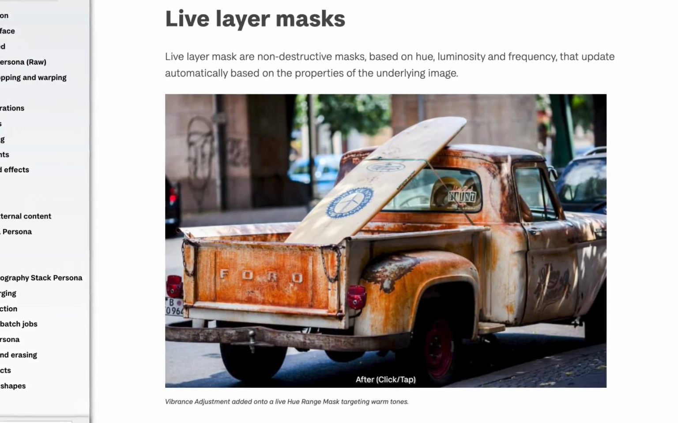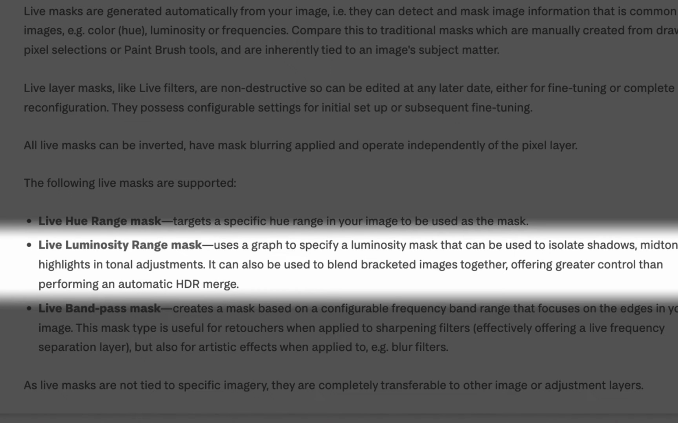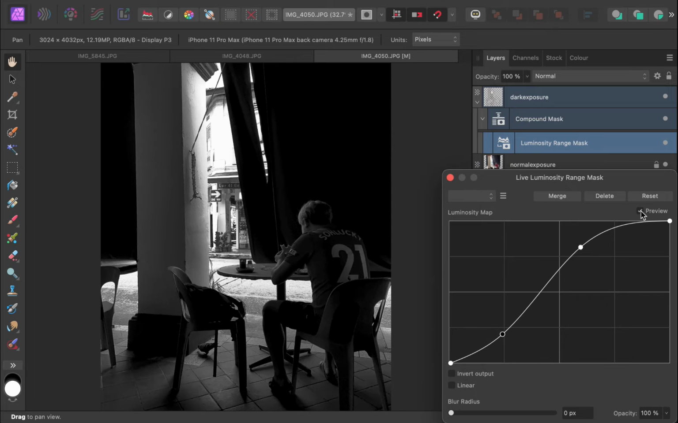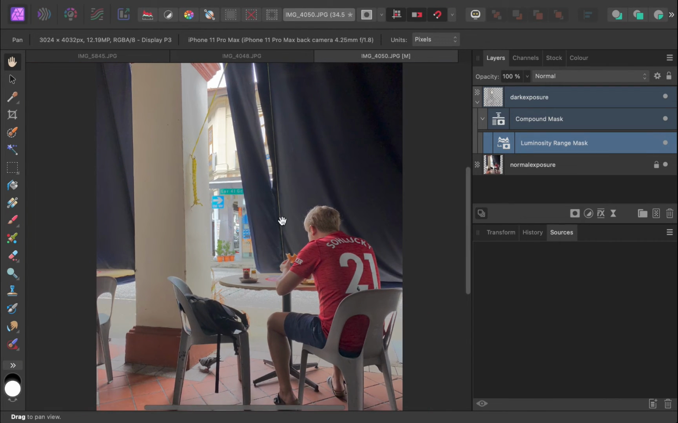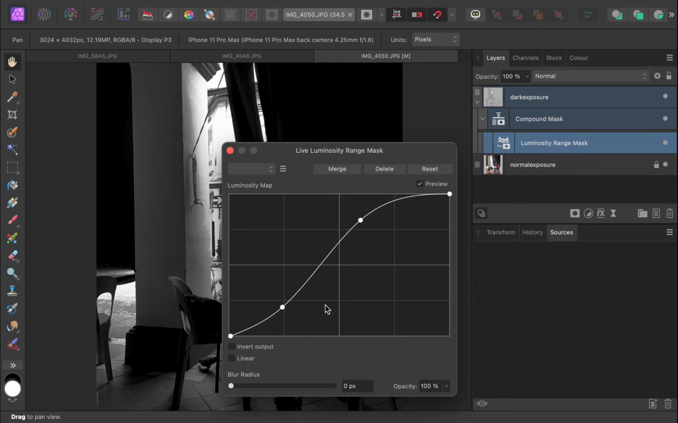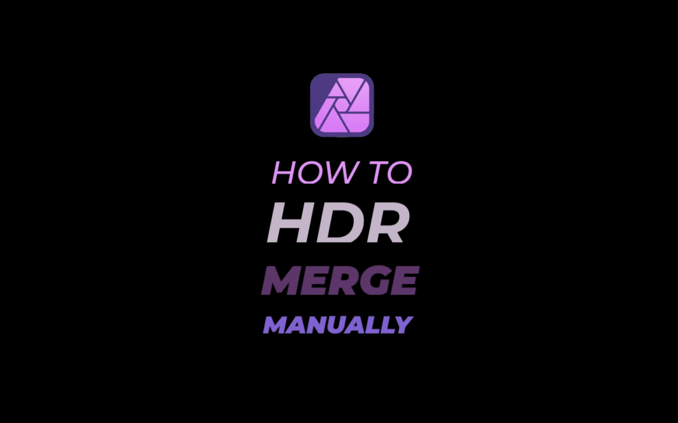In fact, Affinity itself suggests to use this tool for blending bracketed images together to achieve greater control than performing an automatic HDR merge. As such, I thought it would be worthwhile to demonstrate the basic steps of manual HDR merging using just two images and comparing the results to automatic HDR. So let's get right into it.